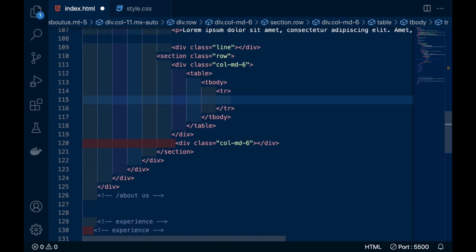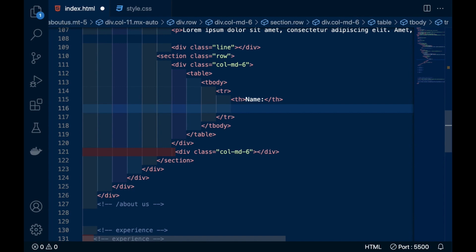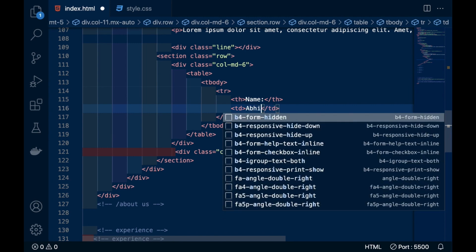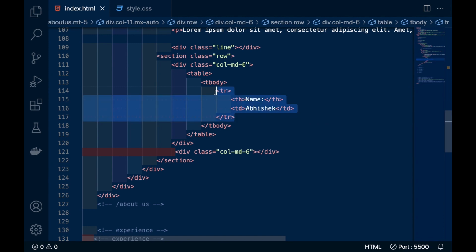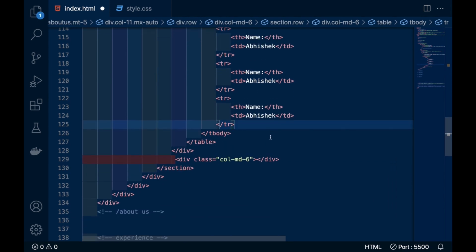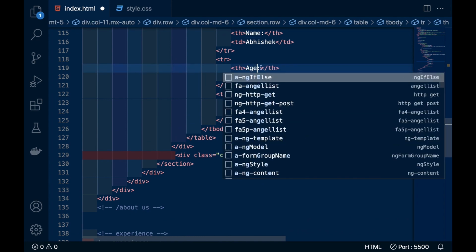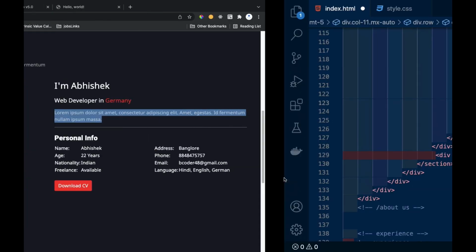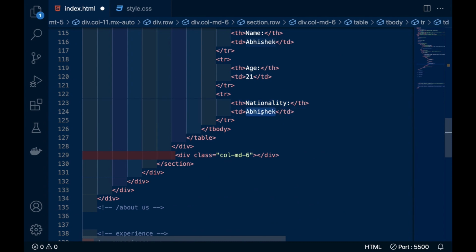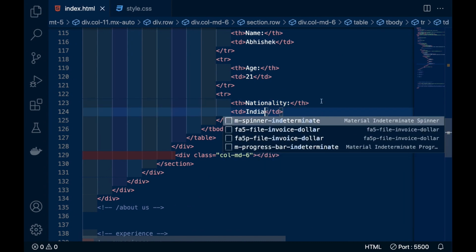and inside the row a th, and that is name, and td for data, and that is your name, and copy this row, and I have used age, so 21, and nationality would be India, and this is done.